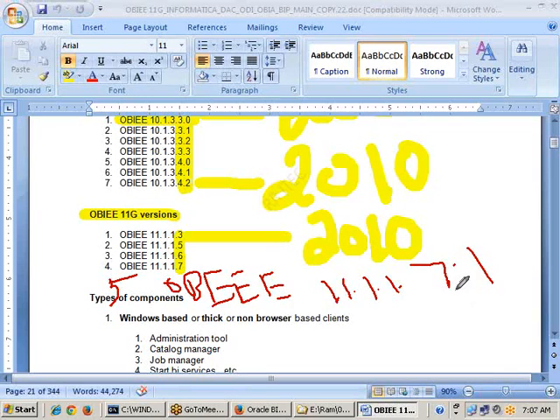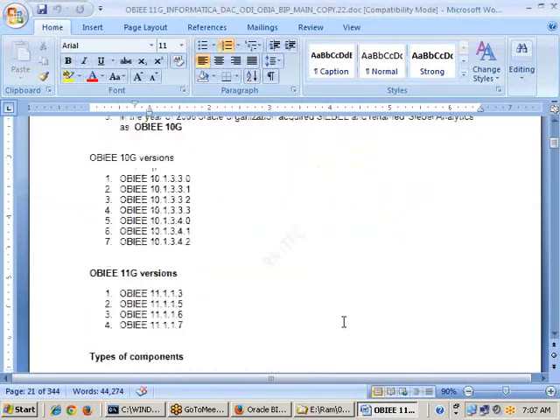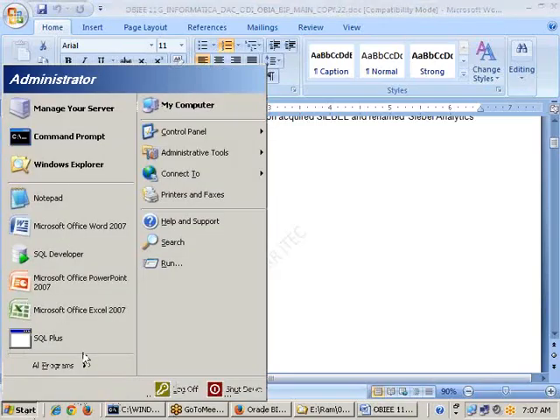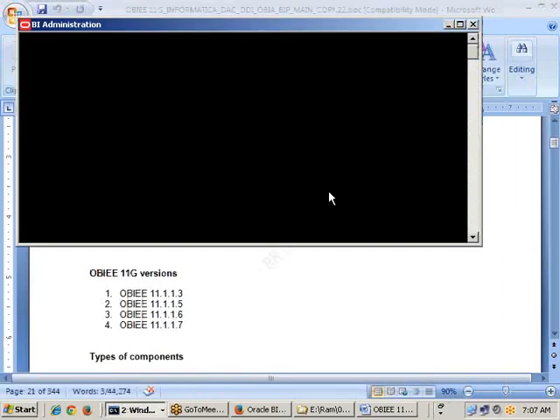Most of the projects executing are on 11G only, no doubt in that. Let us say on a scale of 10, 7 are executing on 11G and the remaining 3 may be executing on 10G. However, even though the project is going on 10G, in the interview they will expect some knowledge of 11G. That is the reason our primary focus is 11G and secondary focus is 10G. Primarily we are going to discuss the latest version available, OBIEE 11.1.1.7.